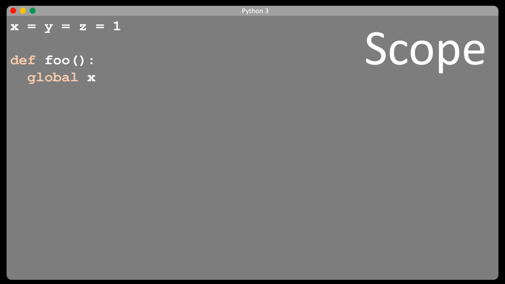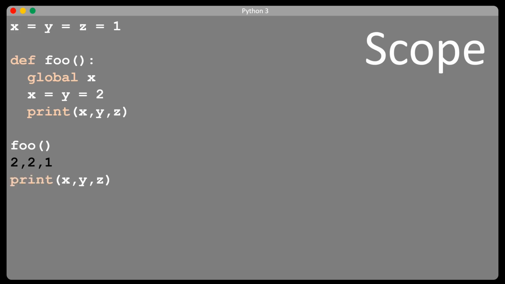Inside this function, we first have a mystery line using the keyword global. We then assign the value 2 to both variables x and y. Then we print all 3 variables. When we call the function foo, the values of x, y, and z are being printed, and not surprisingly x and y are both 2, while z was unchanged and is still 1. However, if we then print the 3 variables again, something changed.